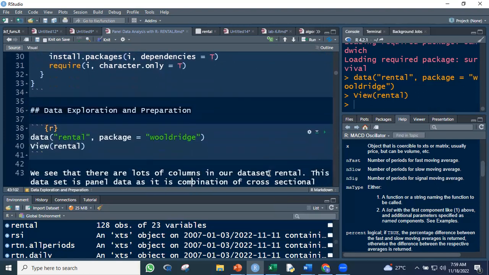Okay. So, as pointed out, we're going to use the rental data. I have already installed it and run it. So, kindly run it again, guys.